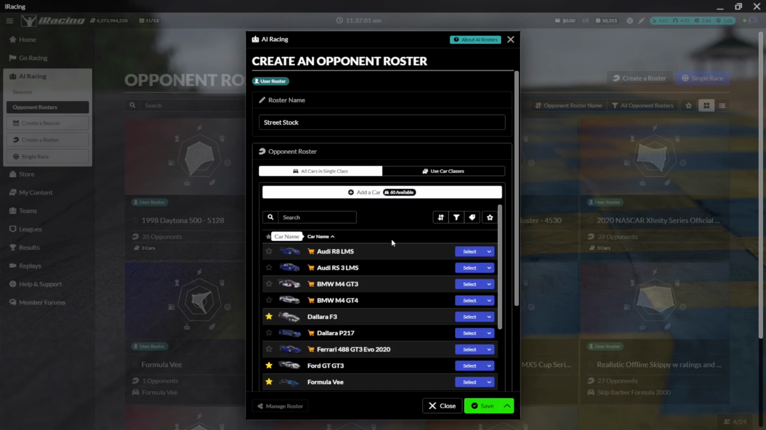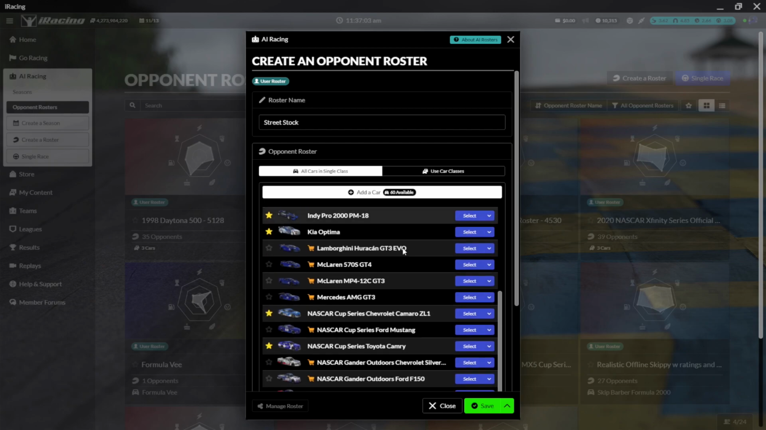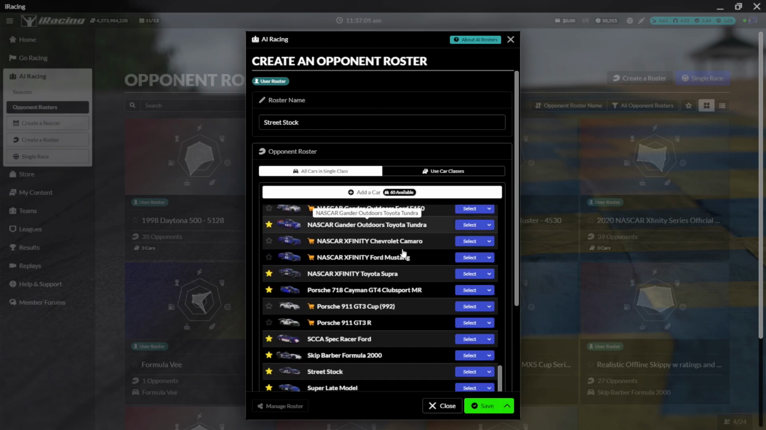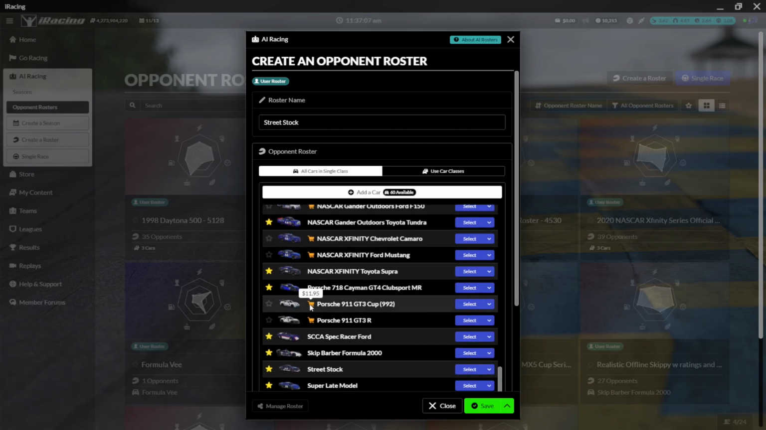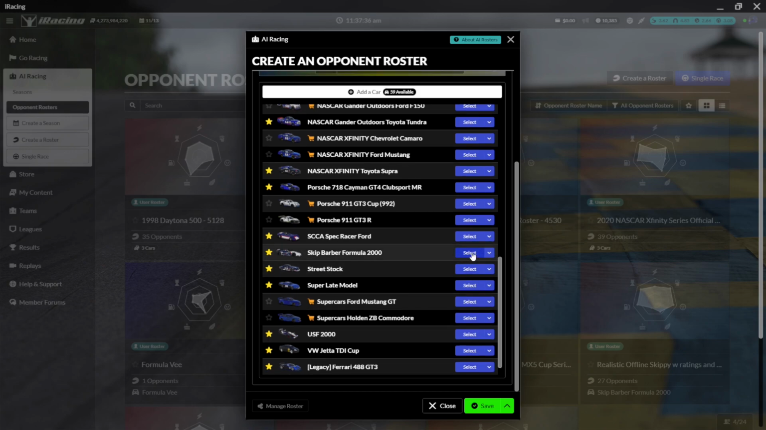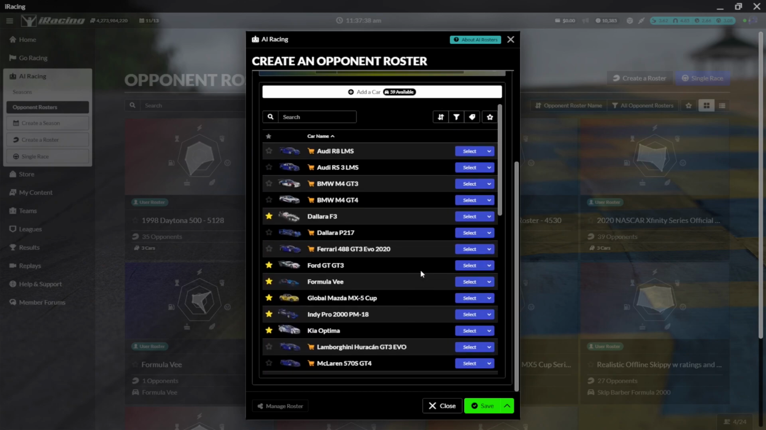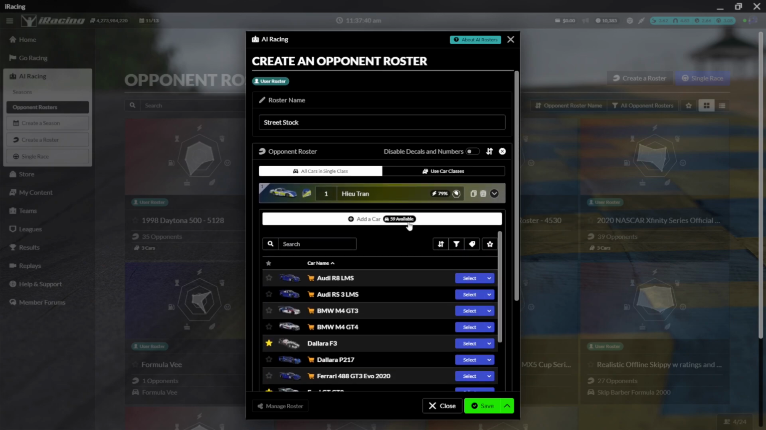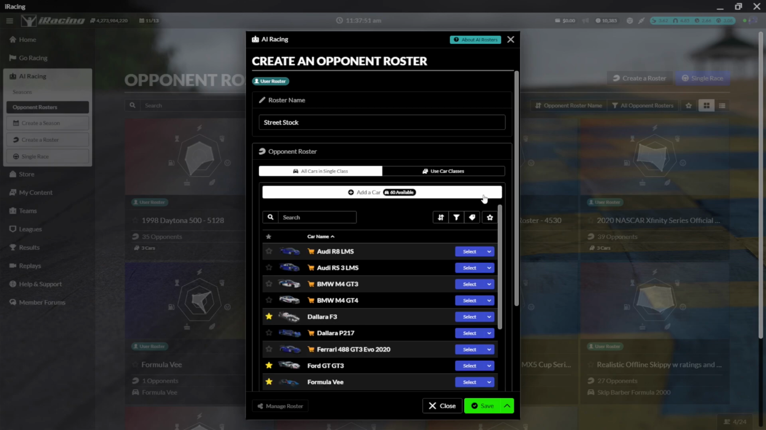Add a car. You can add any car that's available for AI racing. If you don't own it, it'll have the cart and purchase it. In this particular case, we want the Street Stock. Now, if you just hit Select, scroll back up, and you'll see it added one car, one guy. Just delete that guy.